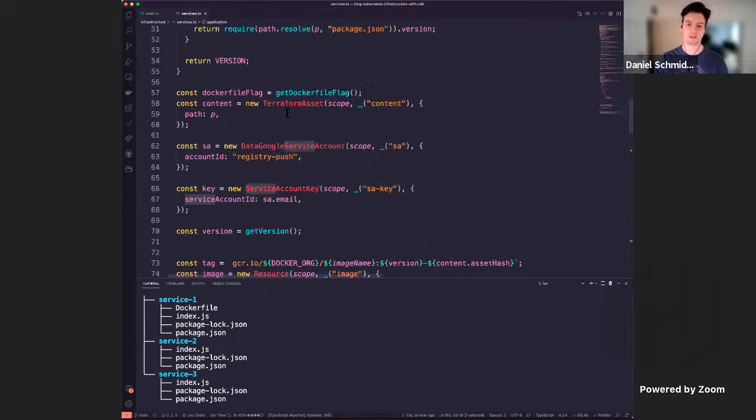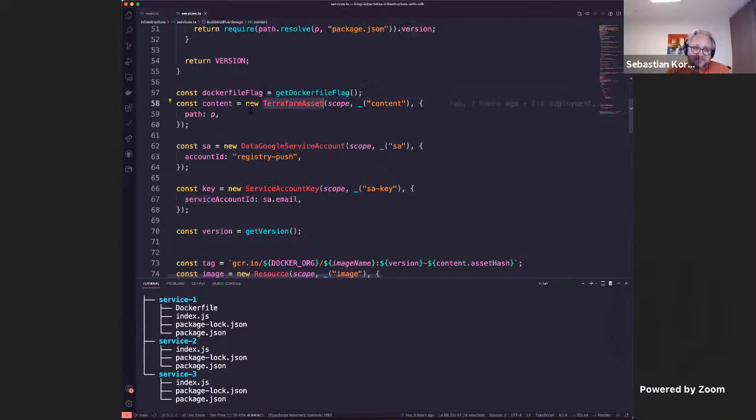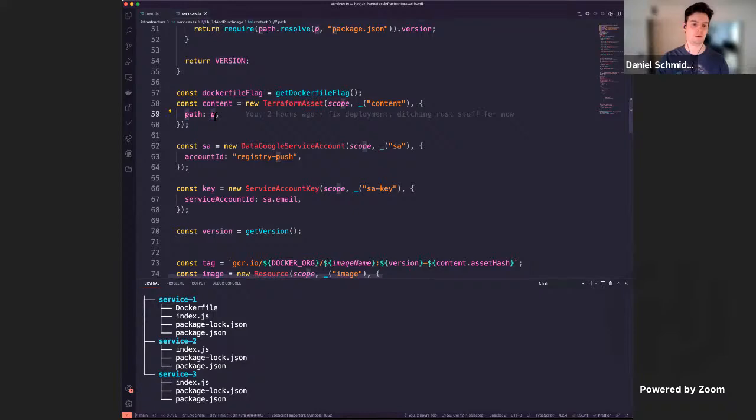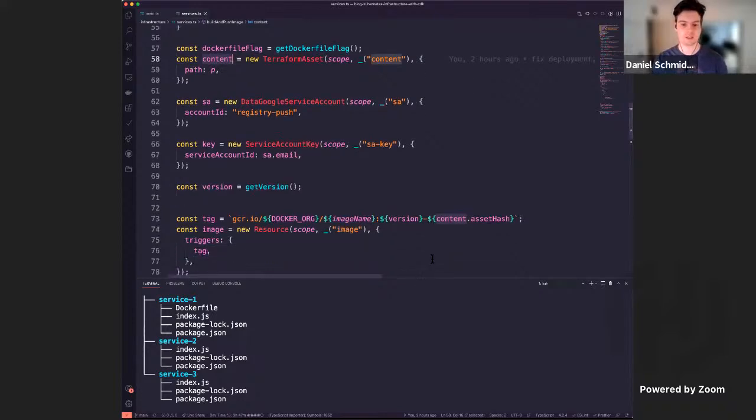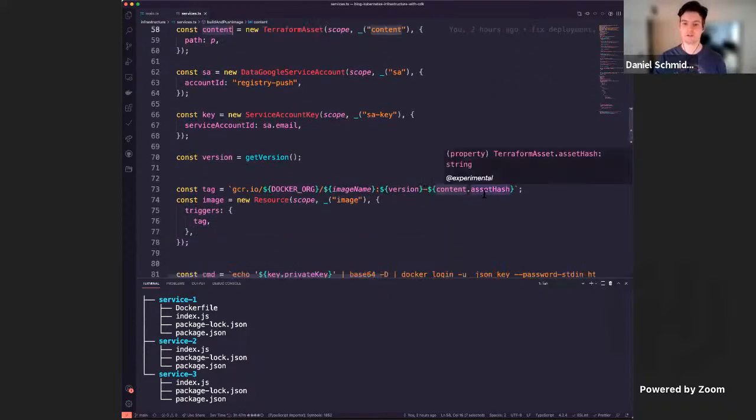So let me walk you through the Terraform asset here. This asset defines a path to the service directory. What happens under the hood is that on execution time this gets copied over to the Terraform stack asset folder. I'm going to show you that after I run it in a few minutes, and then we get an asset back, and this asset has a path on it. It has an asset hash and a file name.